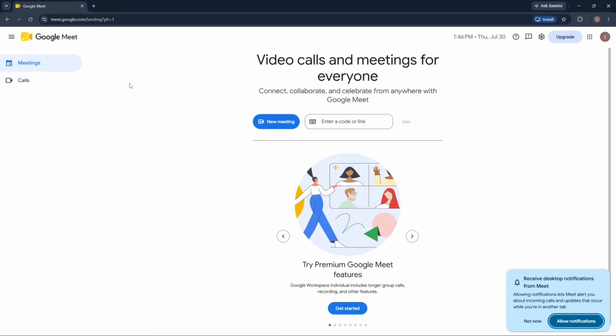How to make Google Meet link. Need to set up an online meeting fast? Let's make a Google Meet link in seconds.